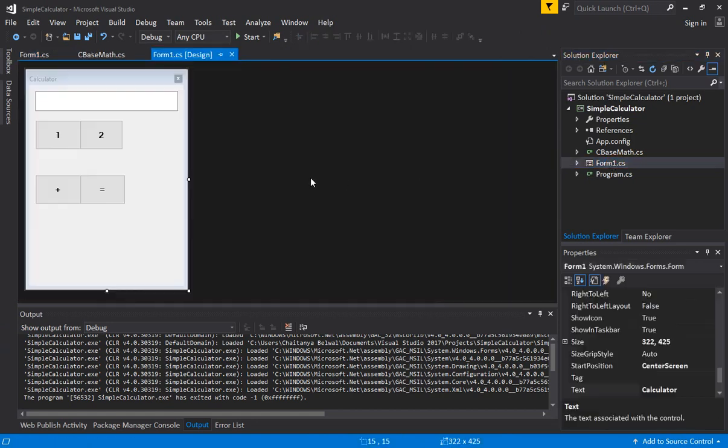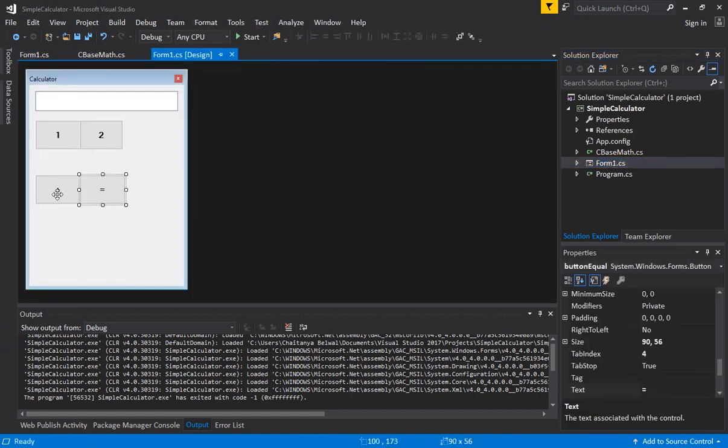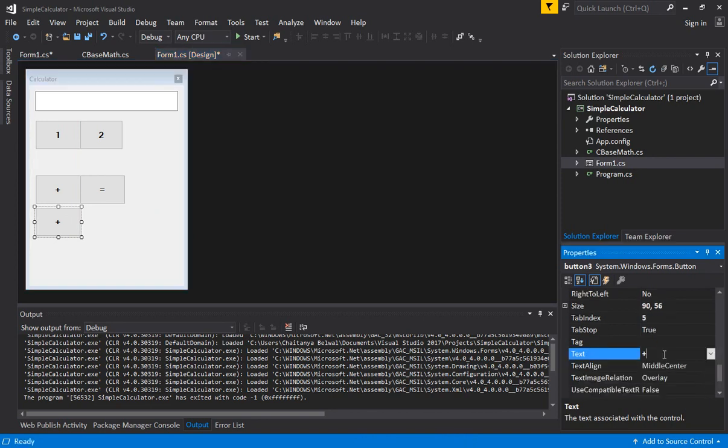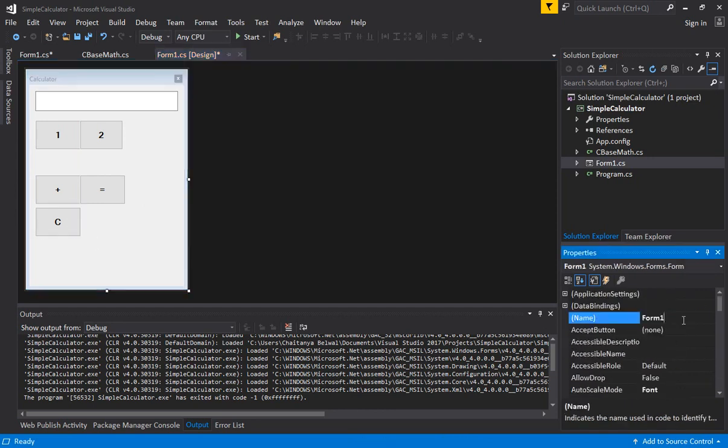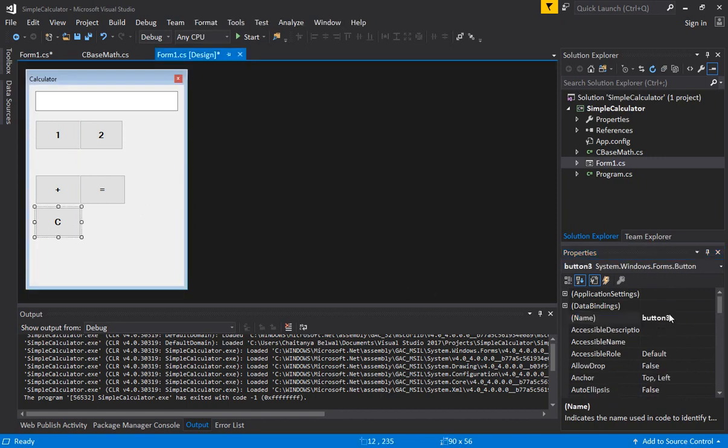Now we do need a clear button here. So what do we do with a clear button? The clear button should simply clean the values up here, but it should also start our input from the initial stage we were in. So let's first go ahead and make this button the clear button, and change the name of the button. Oh, sorry, this will be button clear.